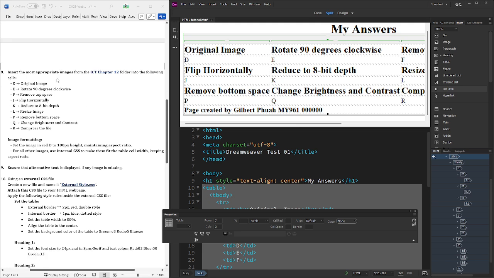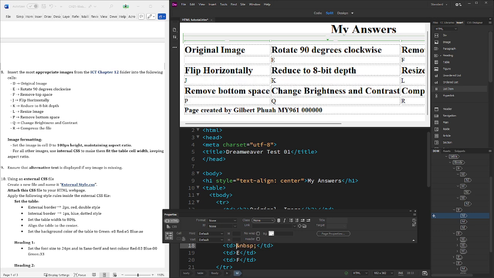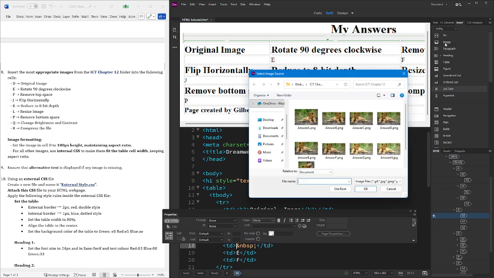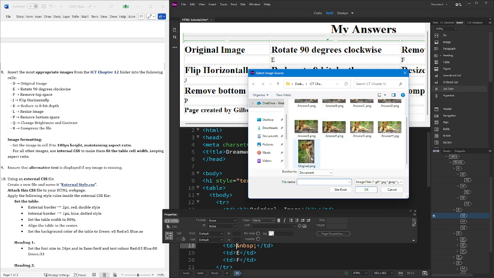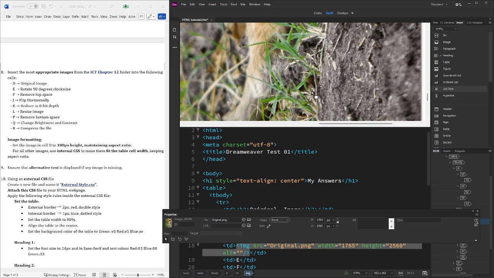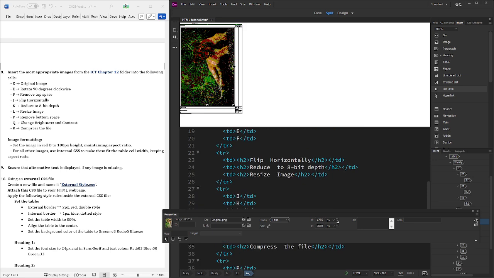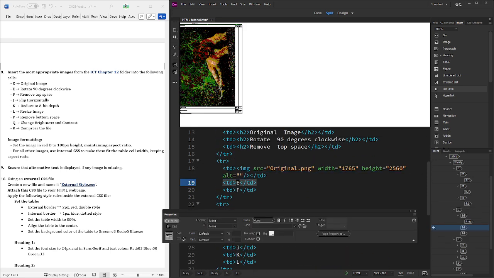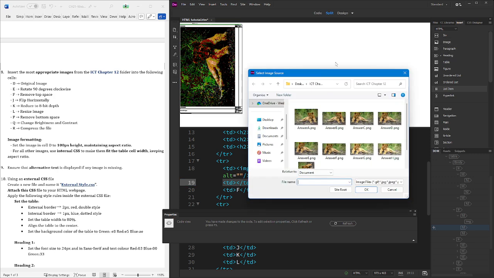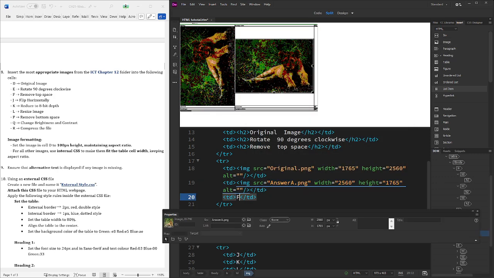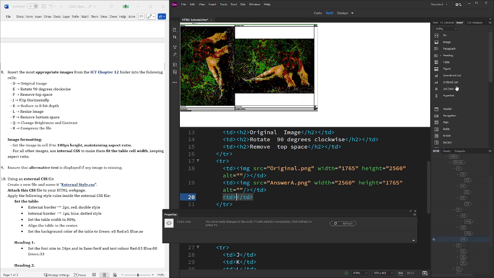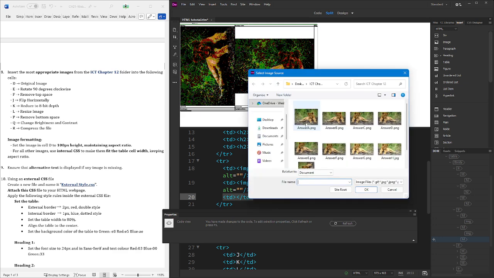Insert the appropriate image from the ICT 12 folder into the following cells, D and so on. You just insert one by one. Click the image here and select, just from original. Then we insert one by one. Let's see whether we can insert from here. Okay, E and then click image. Yes, we can insert from here. So F is, you just insert from A until H. So B.